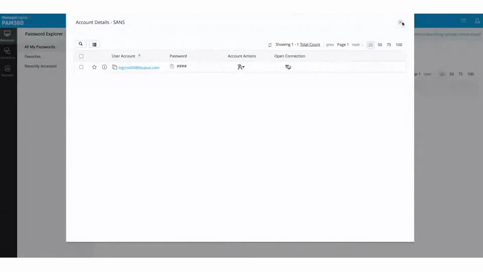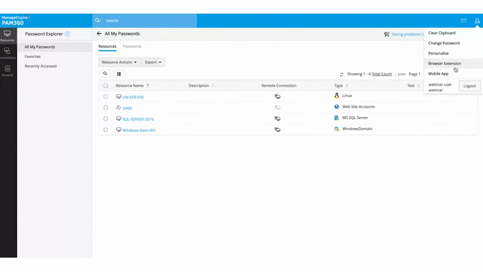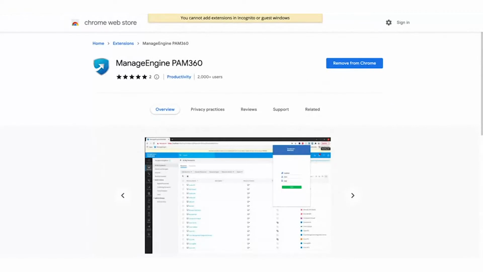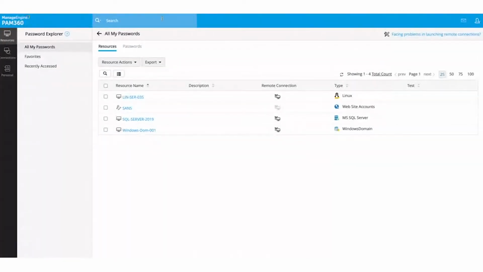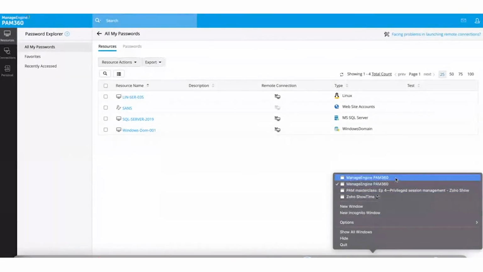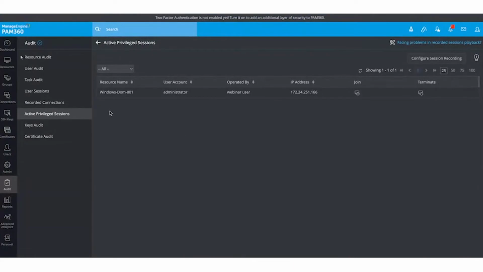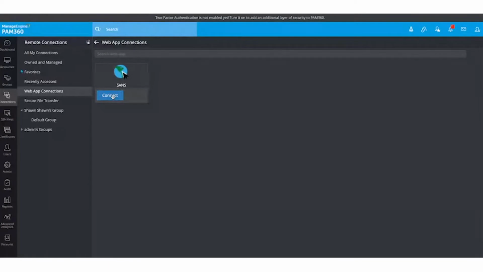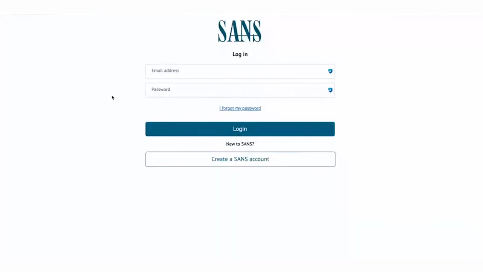So if you navigate to the user icon on the top right, we will have an option to install the browser extension. Installing this browser extension will allow us to launch a session to the web apps. So let me go back to the administrator account and then show you the browser extension installed already. So I just navigate to connections here and go to web app connections, click on connect. It will take me to this particular page. I can just click on... one moment. Let me log in to my browser plugin.